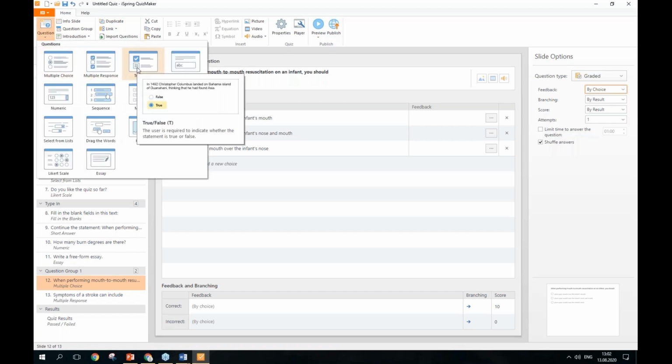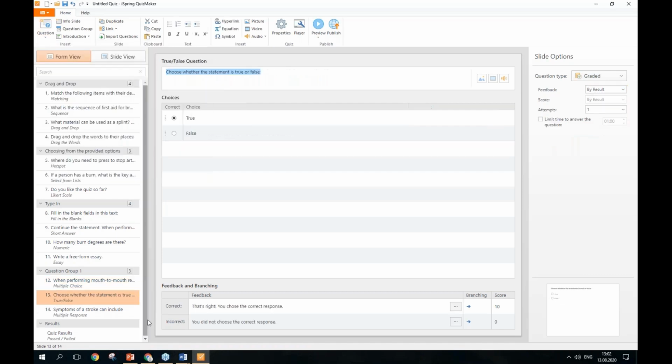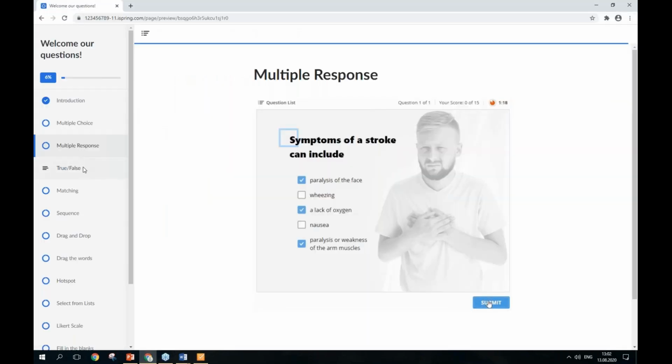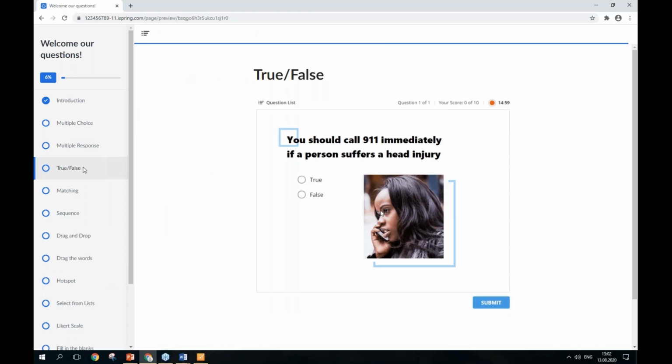It is called true or false. I believe you all know this question. So let me quickly open the preview. True or false is one of the easiest ways to frame questions, and you just need to simply put a statement to which the learner chooses whether it is true or false.